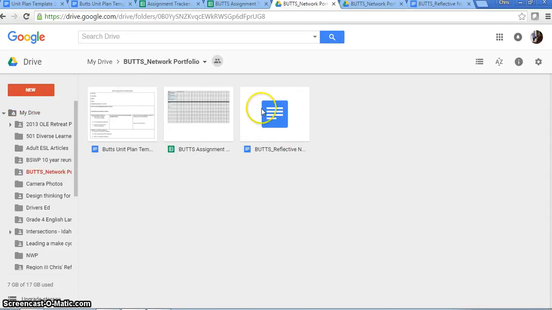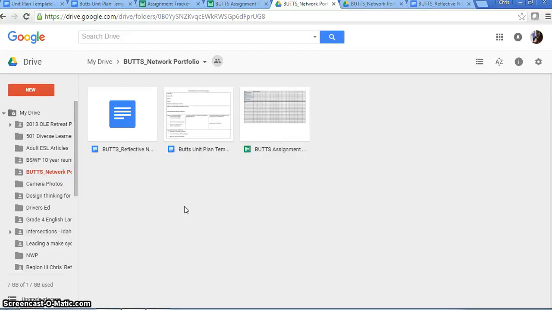I have my reflective notebook, I have my assignment tracker, and I have my unit plan template. And this is a great time, if you have any other resources that you think might come in handy, then this is your portfolio, your place to hold on to them, and you can correspond with your coach about how and where the both of you want to organize things, so they know how to respond to you accordingly.